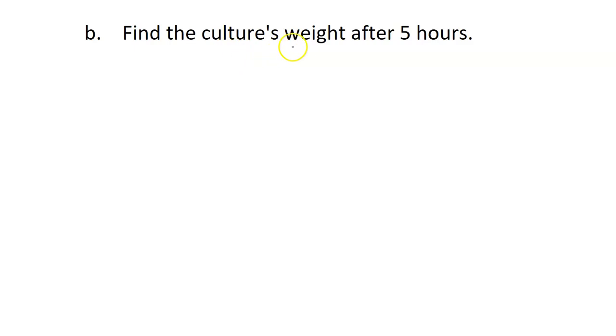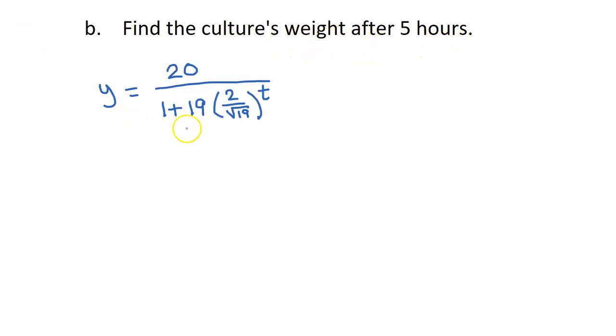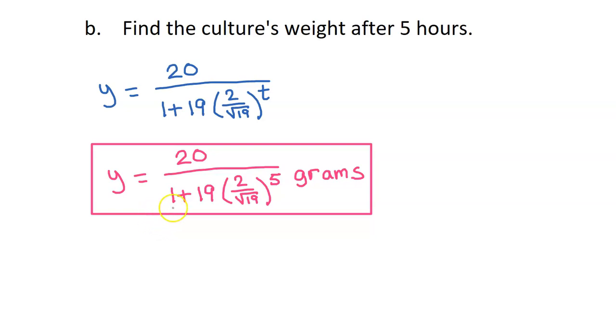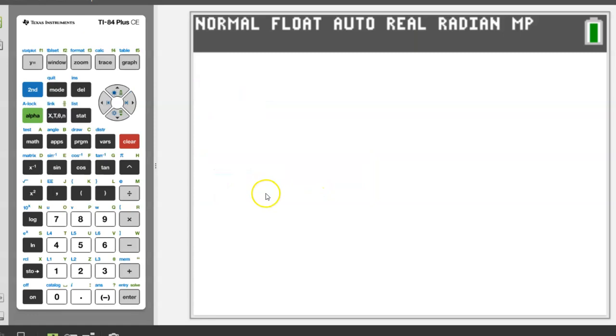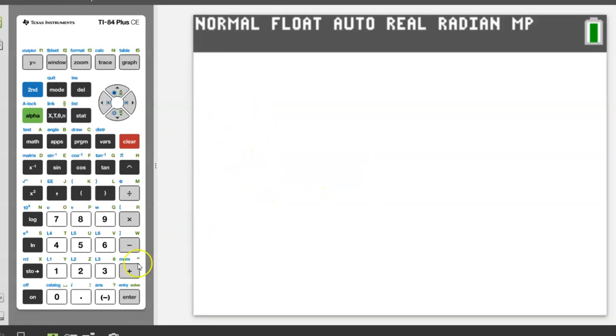Part B. Find the culture's weight after 5 hours. Let's use the equation we just found. All we have to do is substitute 5 for t. If you don't have access to a calculator, then this is the final answer. If this shows up on the calculator active part of the test, then you type it in.